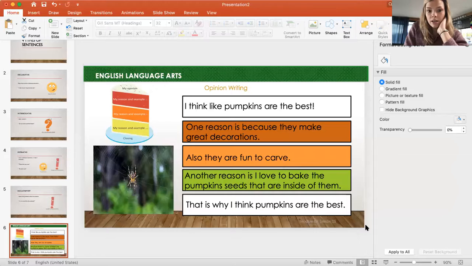So I'm going to share my screen with you and show you my example. After reading the story, I decided that I think pumpkins are the best. One reason is because they make great decorations. Also, they are fun to carve. Another reason is I love to bake the pumpkin seeds that are inside of them. That is why I think pumpkins are the best.